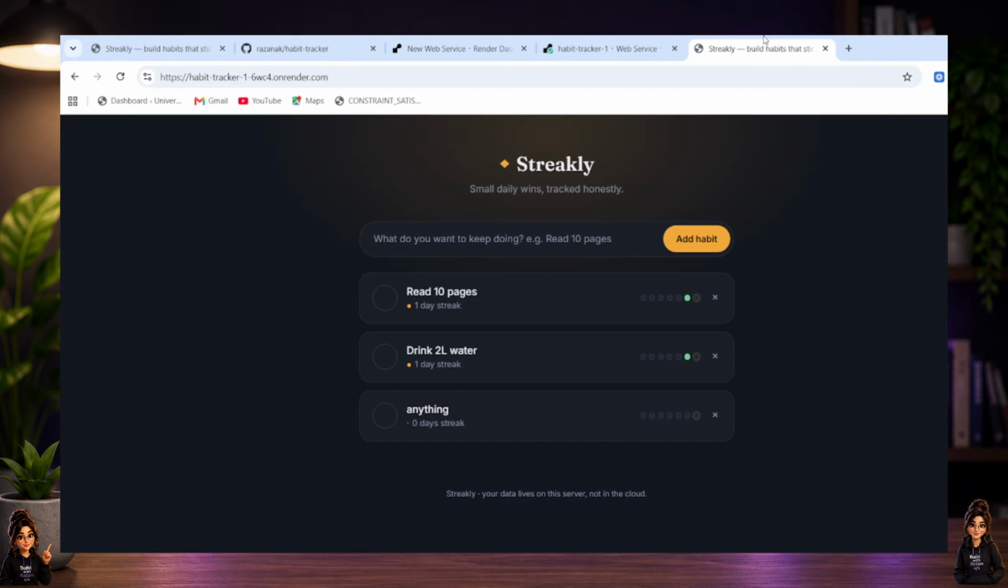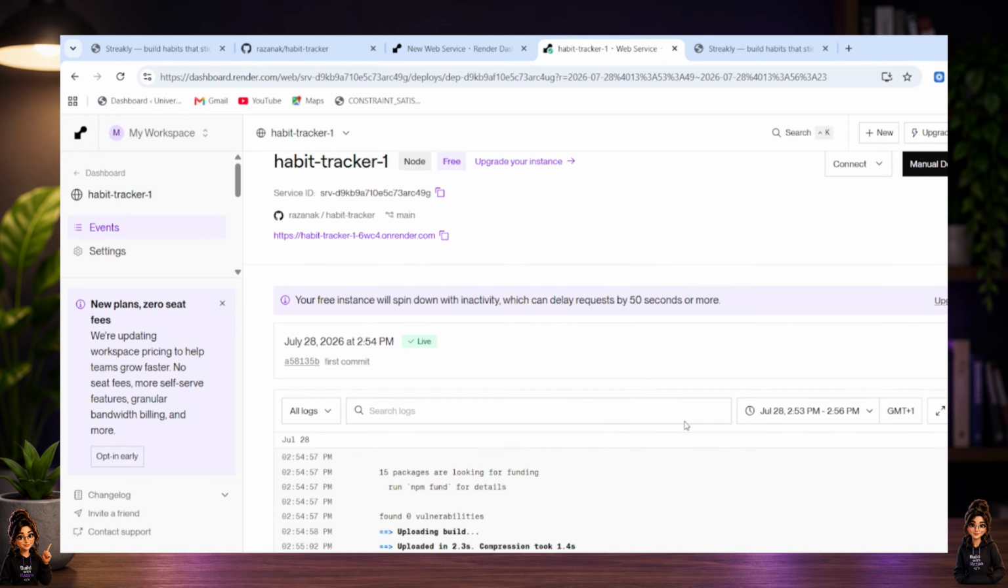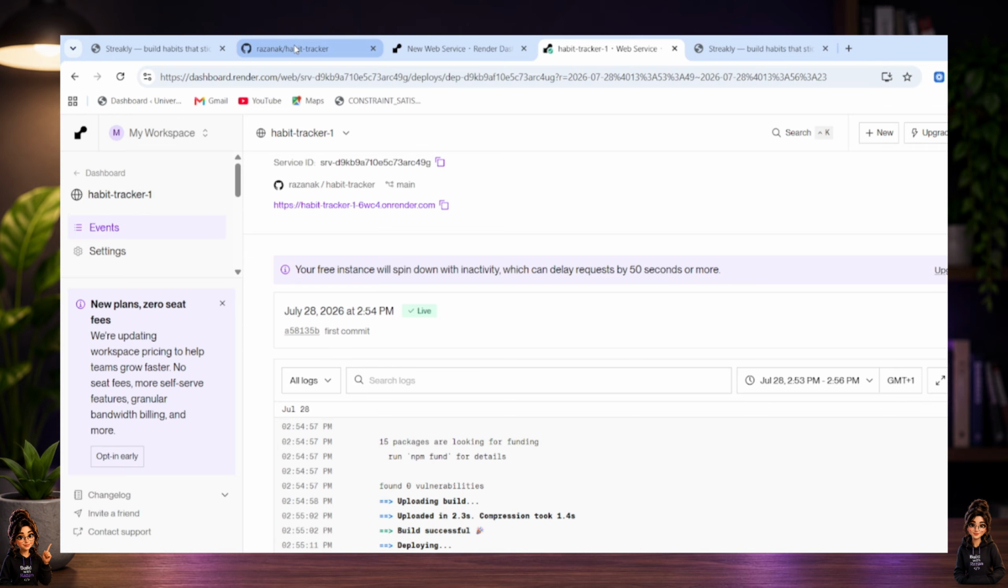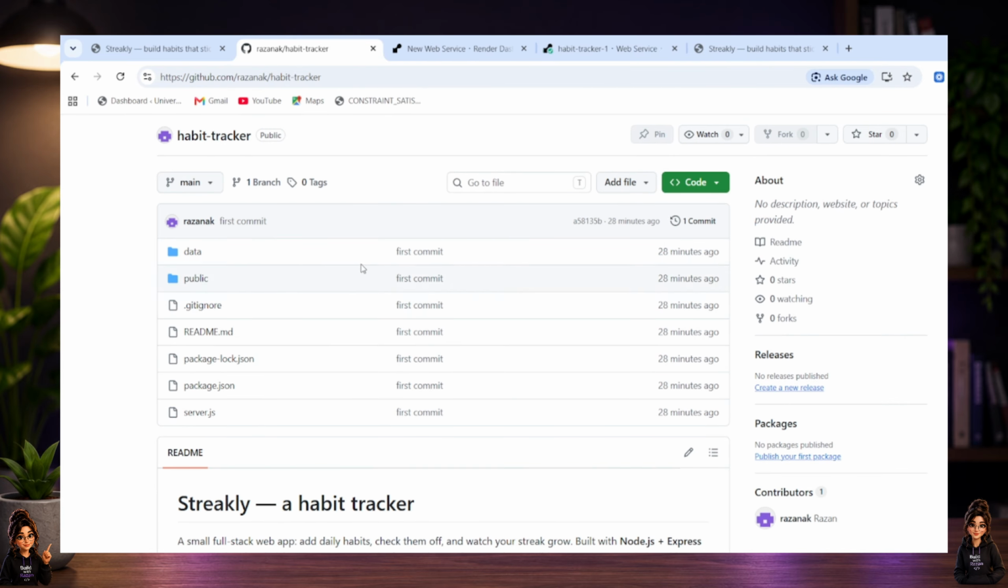Okay, here is an important tip. A free plan sleeps after inactivity, so the first request may be slow. And every time you push new code to GitHub, like editing your project and pushing the changes, Render redeploys automatically.